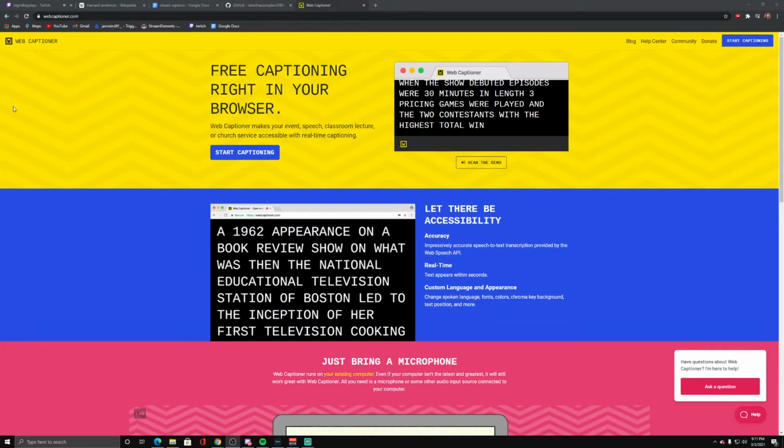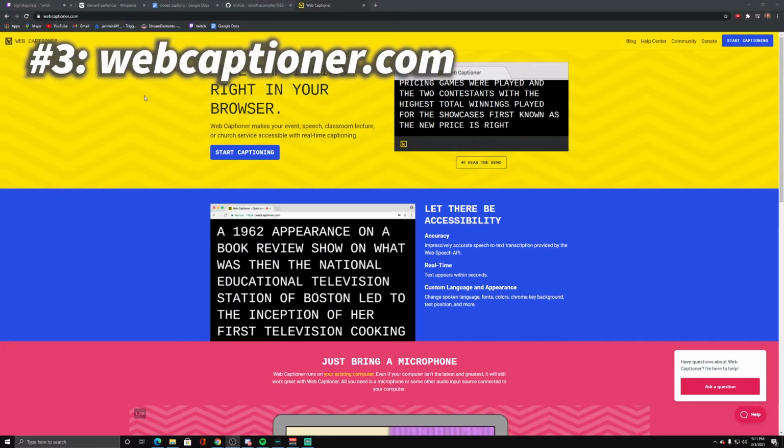Next one I'm gonna try is webcaptioner.com. For this one, you do need a virtual audio cable. The instructions are on the website. If you're using Voicemeeter or a similar software, and you're already using a virtual audio cable, you shouldn't really need to do any setup for this one. Again, the instructions are on their website down below.